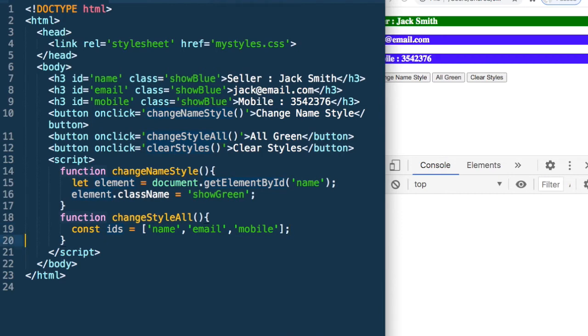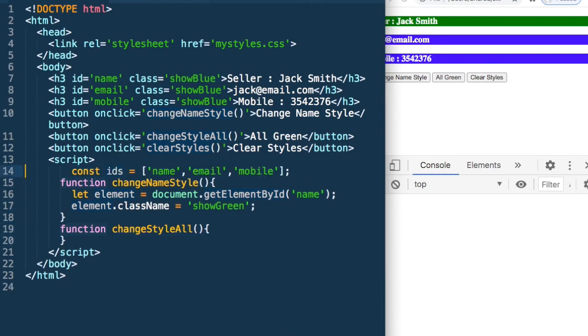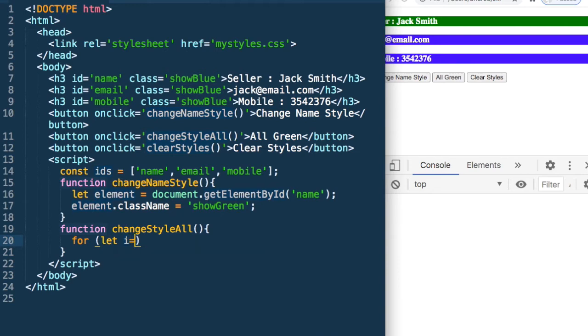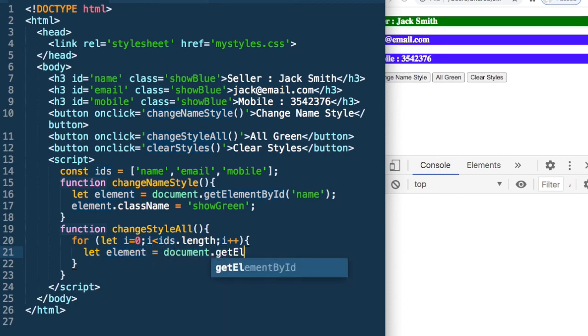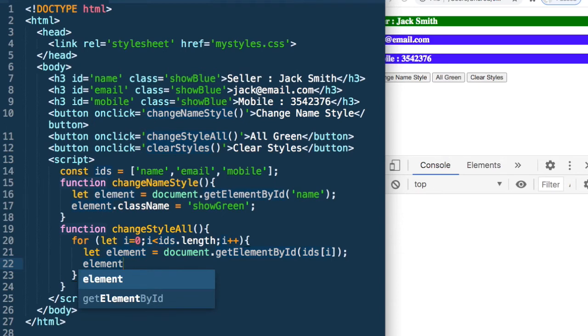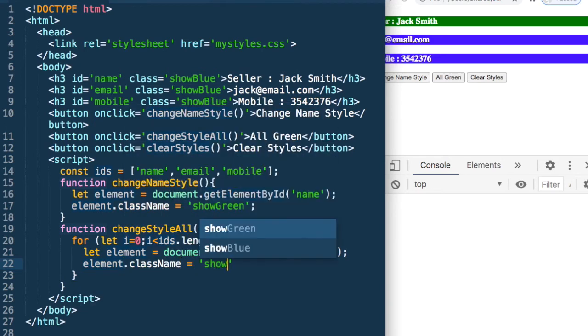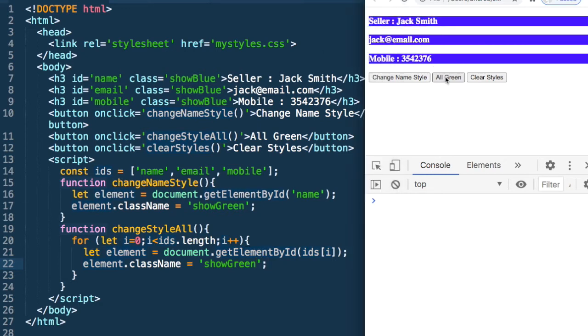Now these IDs are there, so I can actually make this array outside it. Let me make it outside the function. In the function, I can just put a for loop for let i is equal to 0, i less than IDs dot length, i plus plus. And I can just get each element by the ID. And the element class name can be set to show green. Let's save it and run it. Now if I click on all green, all these three styles have become green. So we have changed the styles.